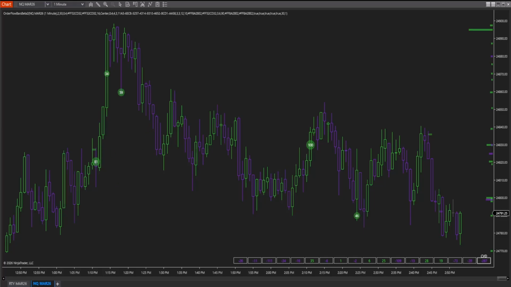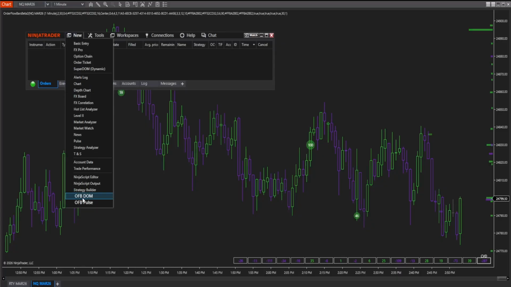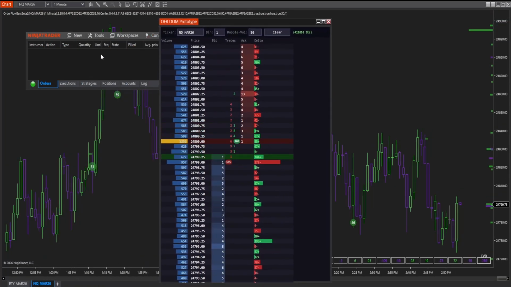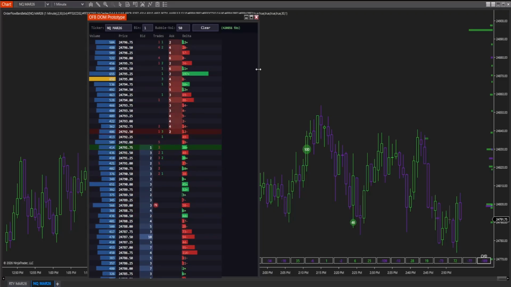Now, in order to use the DOM, once you import it, you want to go to New, and you go here to OFB DOM. You click on that, and the DOM will appear. Now, the Order Flow DOM, as you can see here, loaded up 420,000 ticks. I just have it defaulted to the NQ March contract.